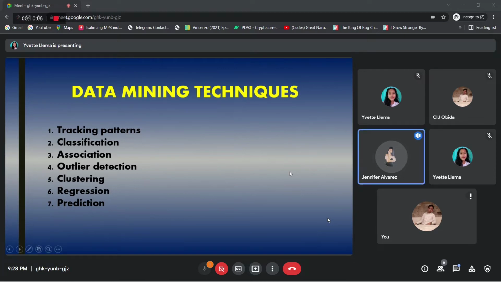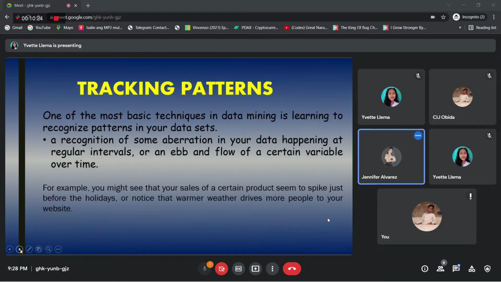So now we were talking about the data mining techniques. It includes tracking patterns, classification, association, outlier detection, clustering, regression, and prediction. Tracking patterns. It is one of the most basic techniques in data mining. Is learning to recognize patterns in your datasets. A recognition of some aberration in your data happening at regular intervals or an ebb and flow of a certain variable over time.